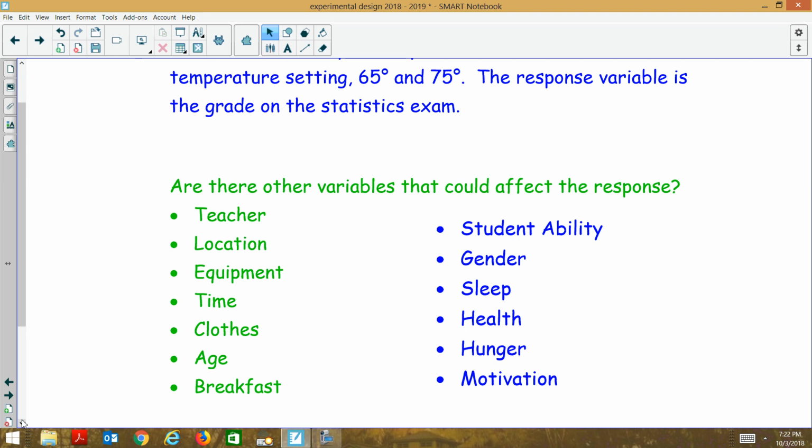What about if they are hungry, if they ate breakfast? There are other variables that could also affect it, such as student ability, the gender of the student, sleep, health, hunger, motivation. The options are pretty endless here. Which variables can we control though? Which variables might be easy to control?